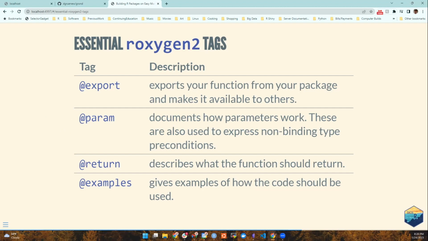The other ones that are always helpful, although not technically essential, but a good framework and a good habit to be in, are your params. That's where you would describe the parameters and arguments of your functions. Return describes what the function returns if you were to run it successfully. And then obviously examples. It's always nice to see what that function in action actually looks like.